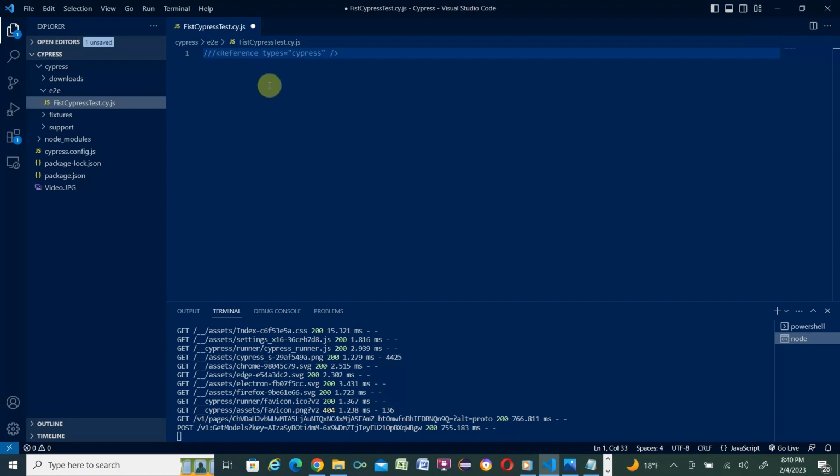What will this code do? It will give you the auto suggestion at the time of writing your code. So that's the first thing. If you don't write this code, you will not get auto suggestion for writing any code. So Cypress supports the Mocha framework. As per the Mocha framework, you need a describe block. Within the describe block, you need multiple it blocks. So basically a describe block can hold multiple it blocks. Within the it block, you will write your test code, right?